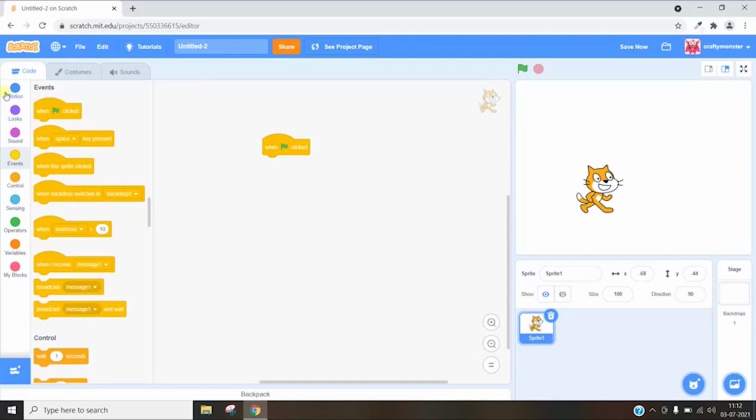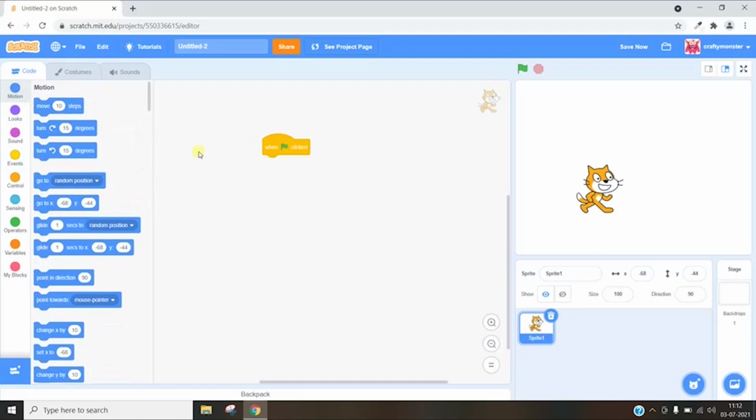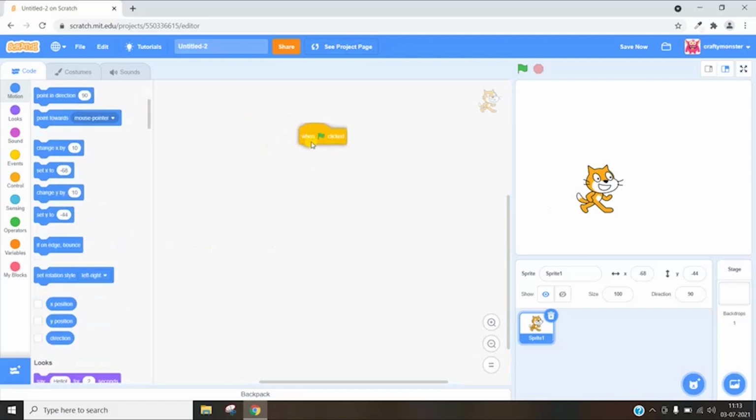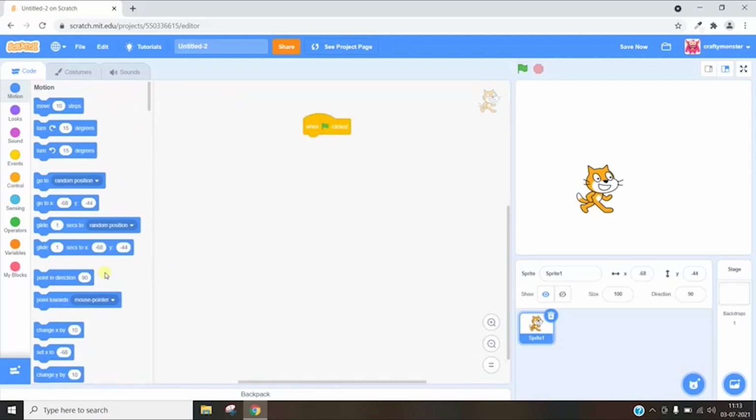Okay, then we go to motion. What's motion? I know what motion is. Motion is like walking, jumping, and much more. Yes, that is correct. It is the movement of our sprite. So what do I want to do when I click this button? I want it to move 10 steps.